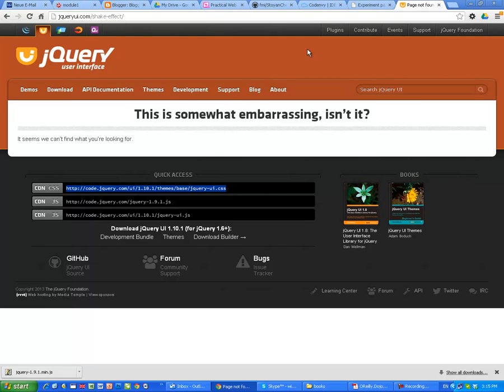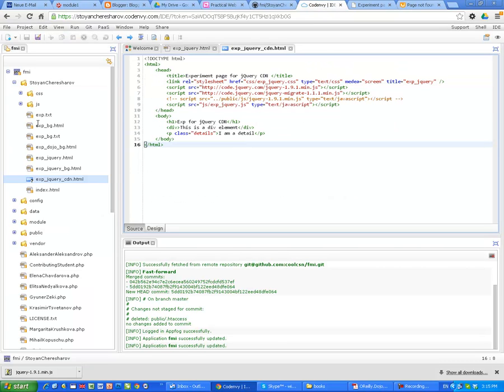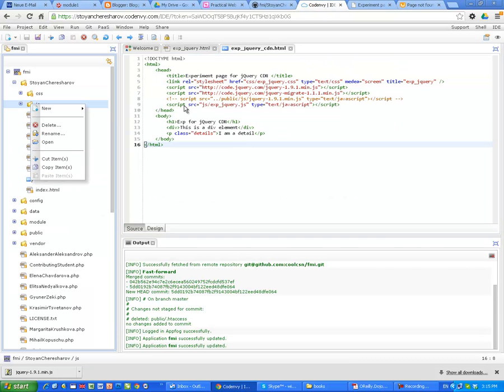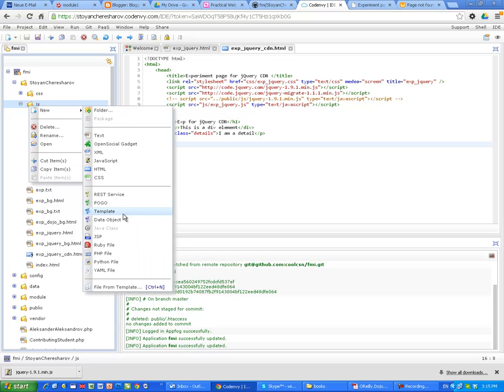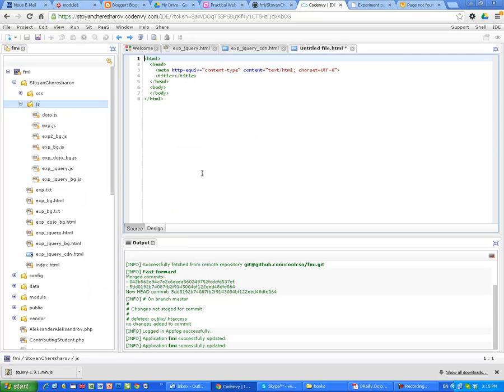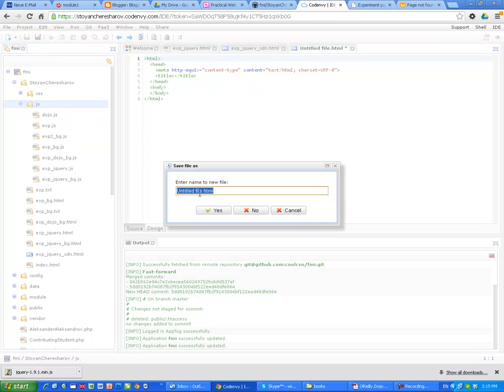I'm gonna create experiment jQuery UI, CDN UI. It becomes a little bit longer, but okay. So this file is gonna be called experiment jQuery CDN UI.